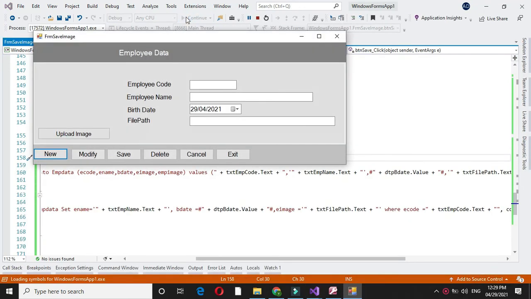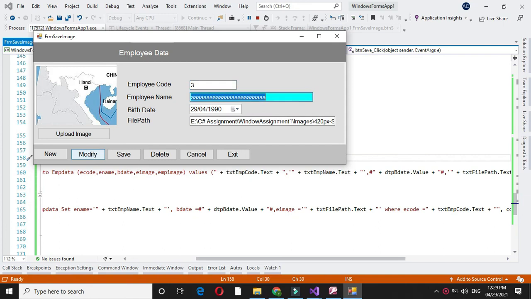Now we will execute it. I will click on the modify button. I will enter the employee code. I will change the name. If you want to change the image, you can change it. And lastly, I will save it. It will save the data and clear the form.